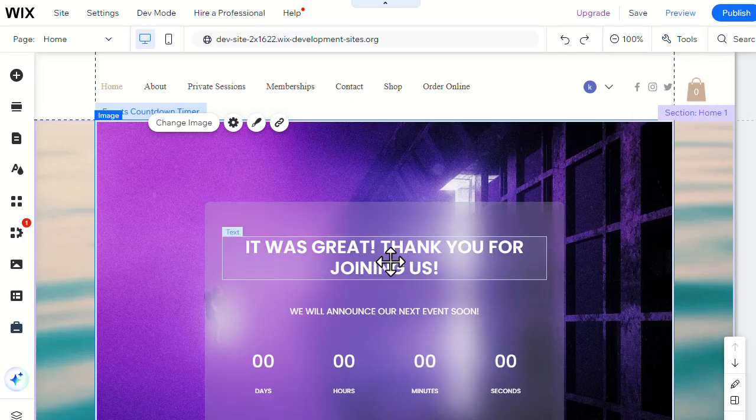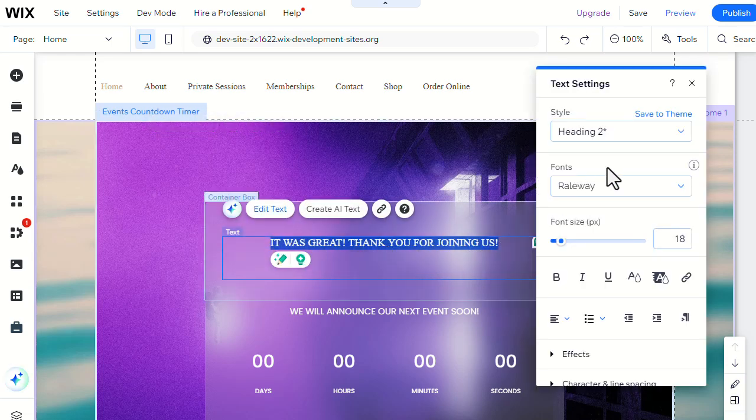Then you can customize the styles and font of different text inside the box by selecting it, as you can see here.